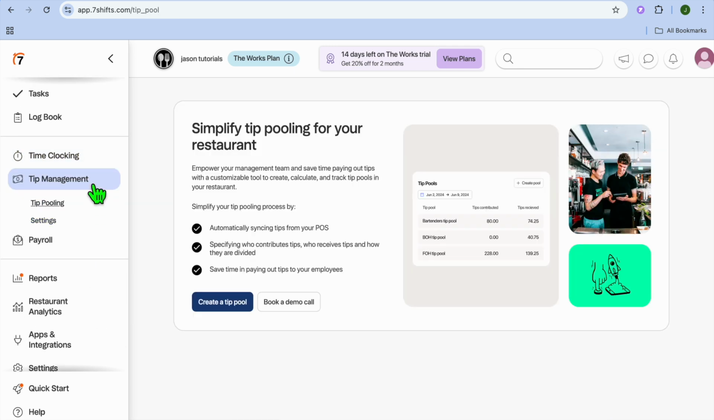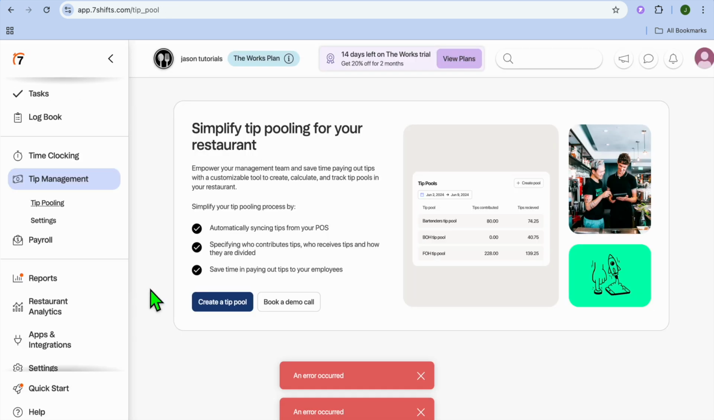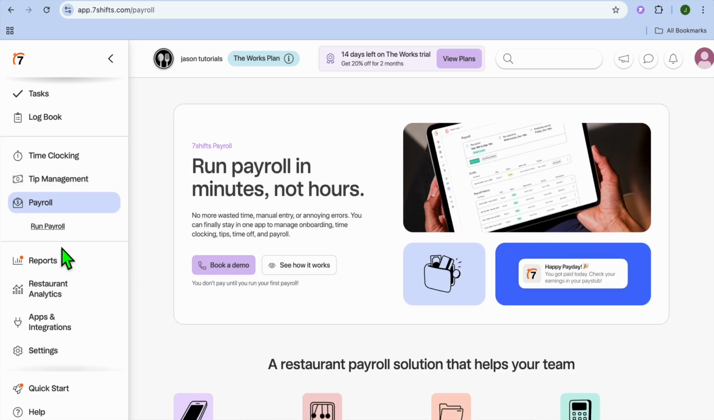And if you would like to use their tip management feature, you can tap on tip management, and from here you could choose to create a tip pool, and you can set it up right there. And you can also use their payroll feature, so you could tap on payroll from the left hand menu option, and from here you'll be able to use 7SHIFTS to run payroll.